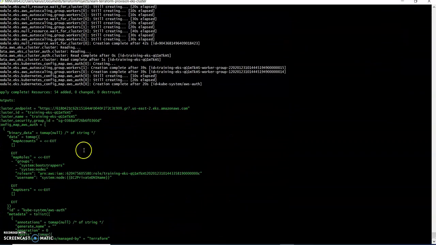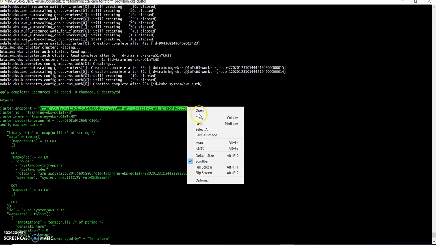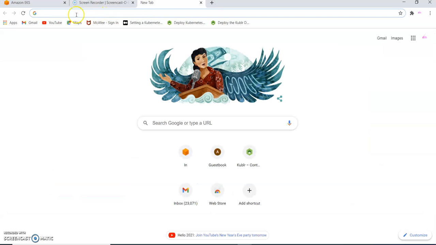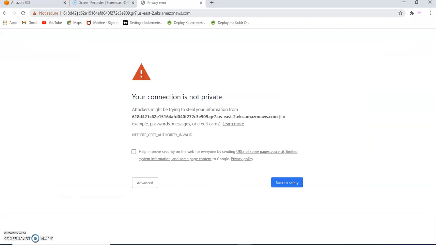This is the output which we configured in the outputs.tf file, wherein it gives the cluster endpoint URL. This is the cluster endpoint URL through which you can access the cluster. You can copy this and open it here. If you see that, then advanced, and then proceed. The path is not correct, so you cannot just access this.